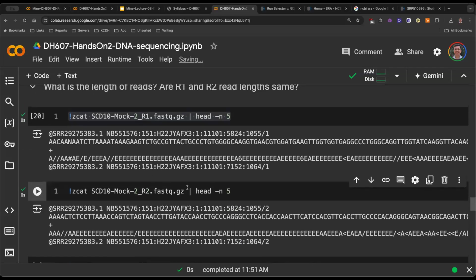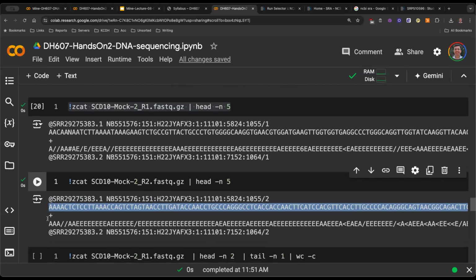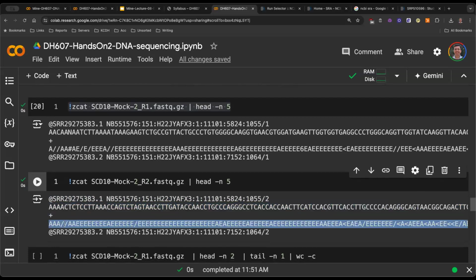Okay. So what you're seeing at the top here is the header of the read. This entire thing is the read ID. This is the actual sequence that we get. This is the separator, and this is the actual quality that we get. Okay. Everyone with me so far?